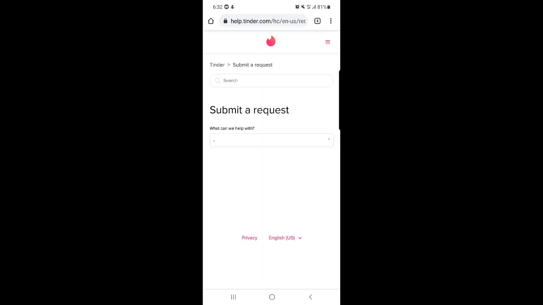It will lead you to the Tinder customer service main page, and here you can search. What we need to do is submit a request, because you think you have done nothing wrong regarding the reasons they have mentioned. So what can we help you with? You need to tap on that one, and you will find trouble with account login. Choose that one.